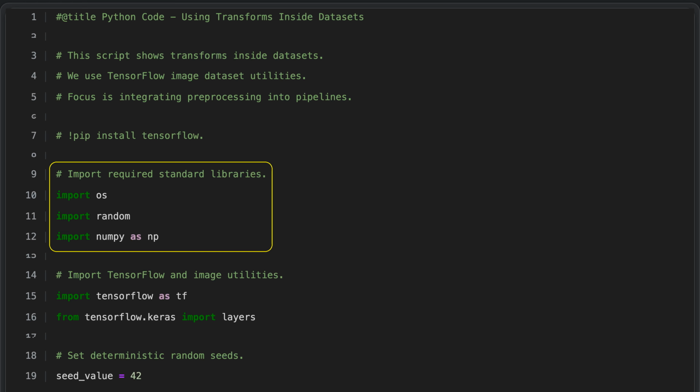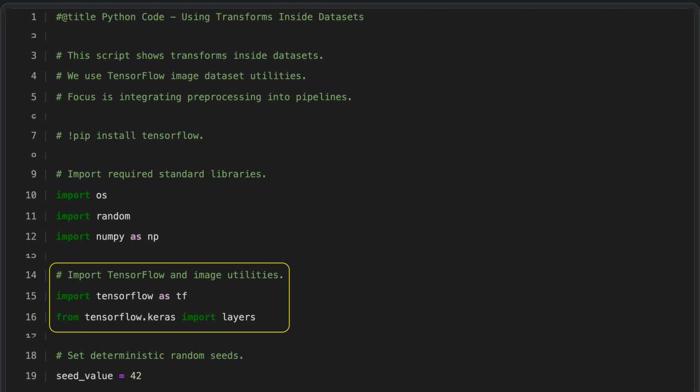The operating system library lets us work with files and environment settings. The random library provides tools for generating random numbers and making random choices. Finally, we import NumPy, a numerical computing library that helps us handle arrays and perform mathematical operations efficiently. We start by importing TensorFlow, which we need to build and train machine learning models. We also import image utilities from Keras, the high-level interface within TensorFlow, to handle image processing tasks. Together, these imports prepare our environment to load, manipulate, and transform image data efficiently for use in our models.